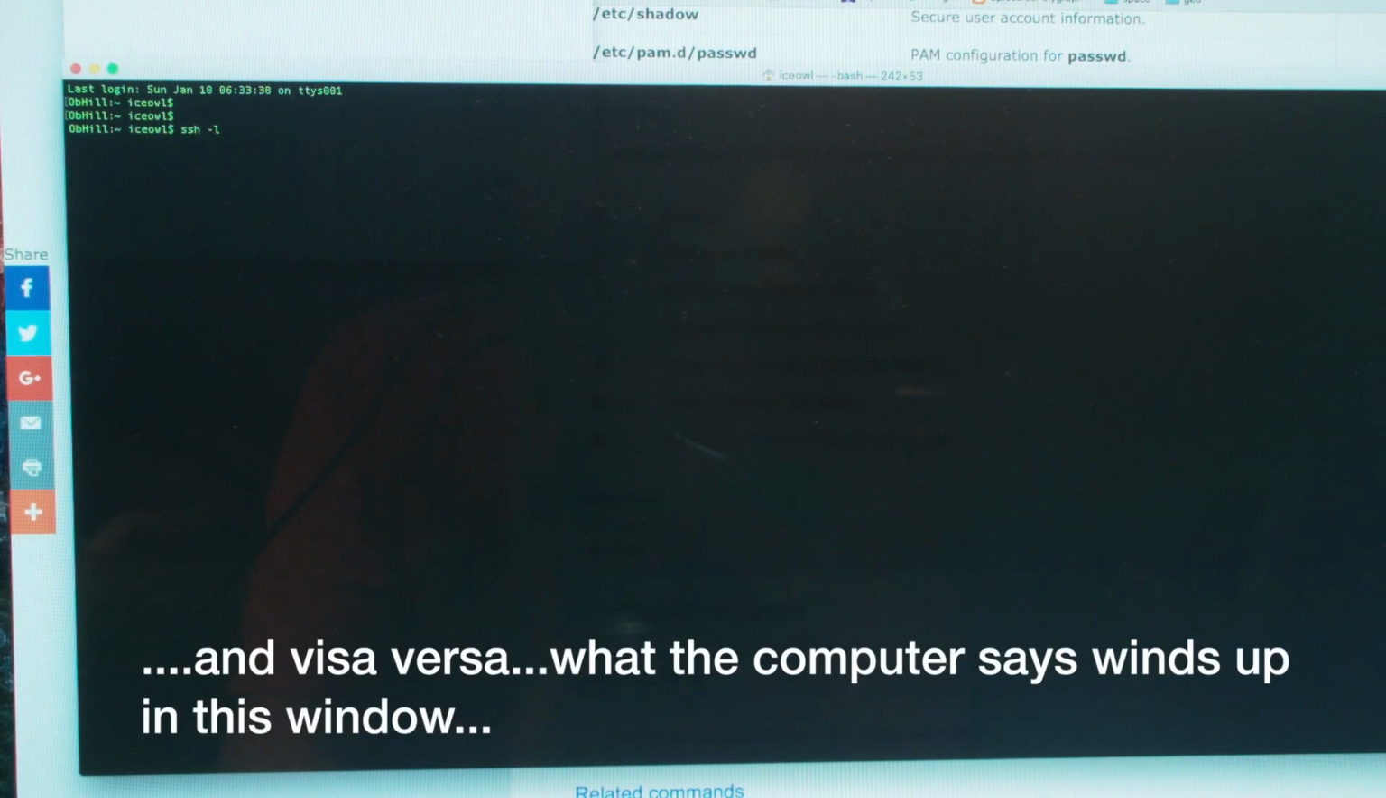Now what I'm going to do is run a program called SSH. SSH is an old style secure communication program that lets two computers talk to each other. Basically, when I say talk to each other, I mean I can type here and it winds up on the other computer. Now what I do is type the SSH command in the terminal window.